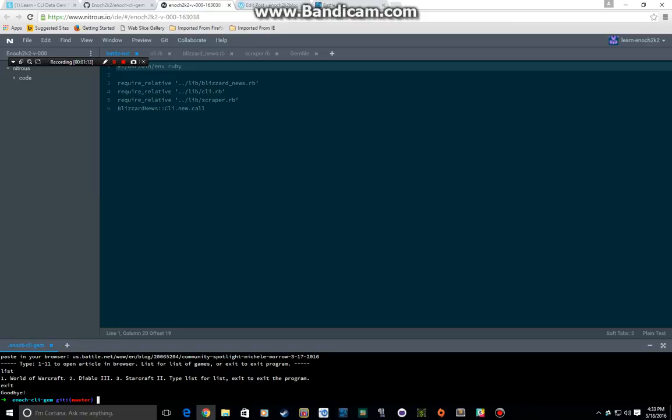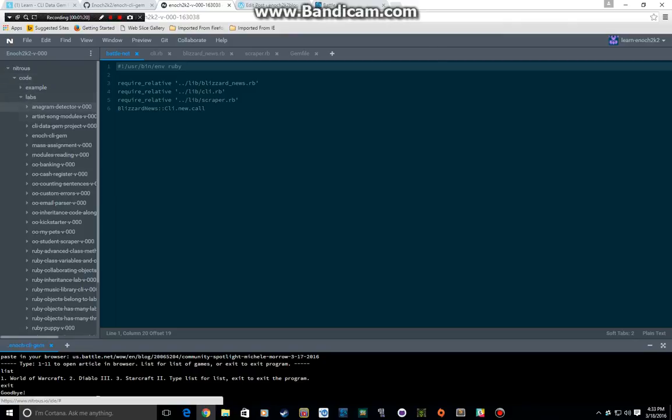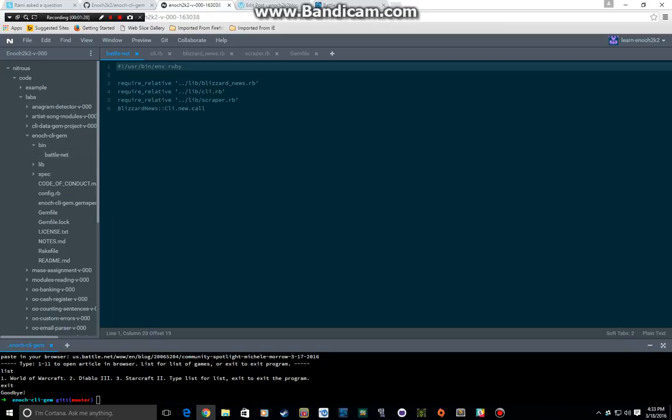my project. So here I have my gem. It is the Enix CLI gem, and in the bin folder is battle-net, which is my executable file, and it executes this line of code right here. It also acts as my environment so that all my classes can read each other, and there won't be any trouble there. So my Blizzard News CLI.new.call gets called whenever it's executed, and that would be this file right here.